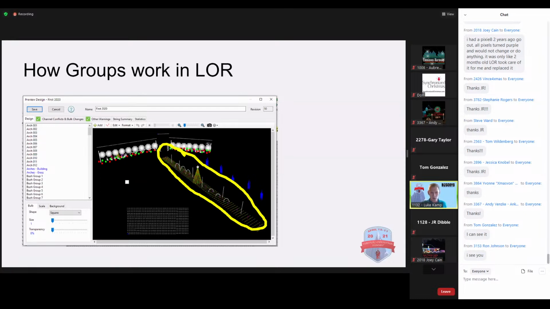All right, so most of you should be familiar with this screen. This is right inside the preview design when you're making your setup in Lightorama. You're laying out your different elements and items. You can see all your elements on the left side. Your elements or props are black. Your groups show up in blue text.